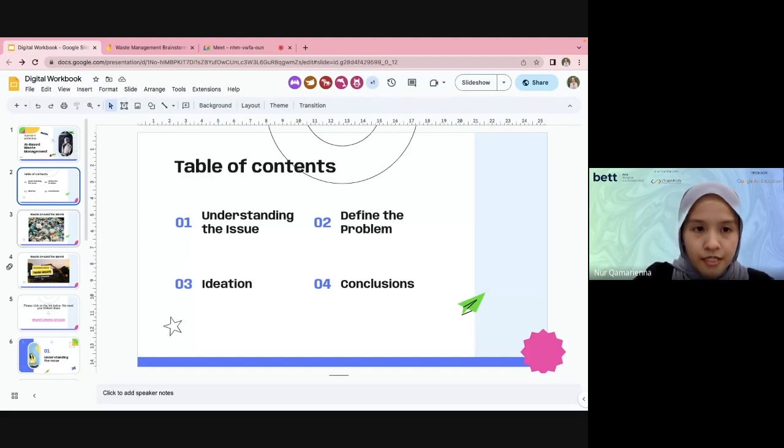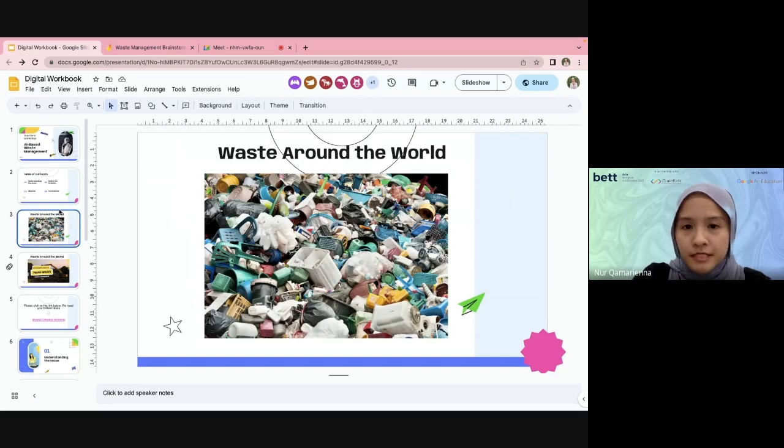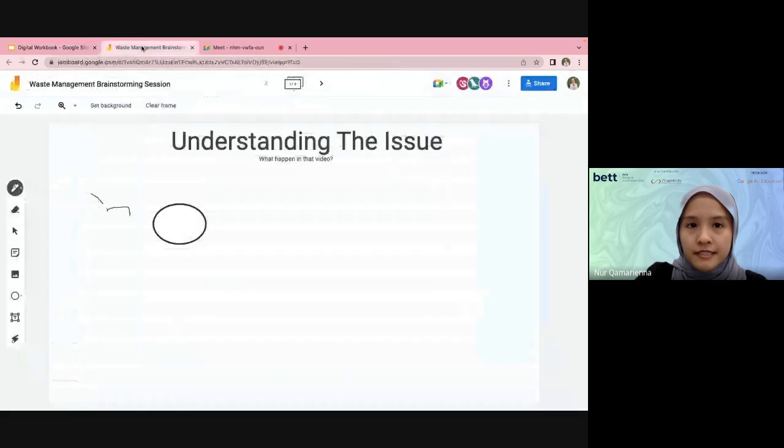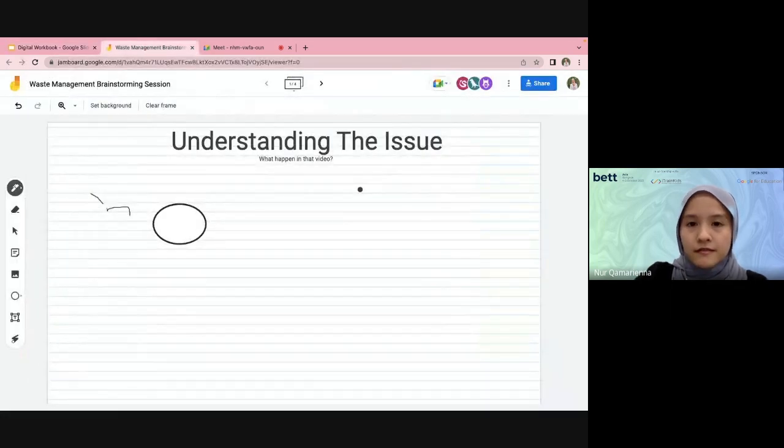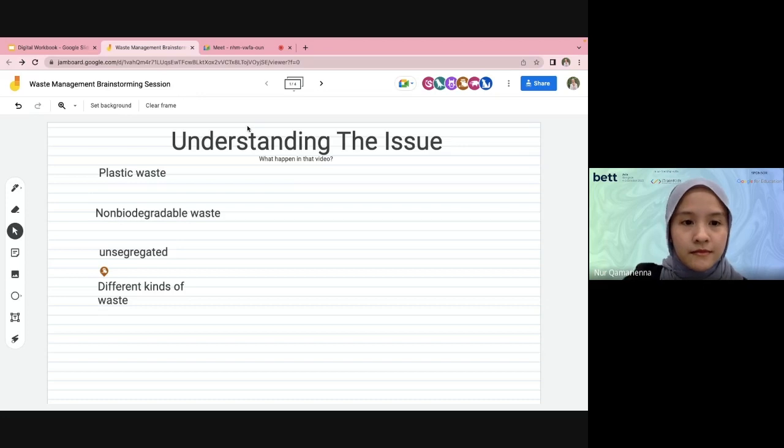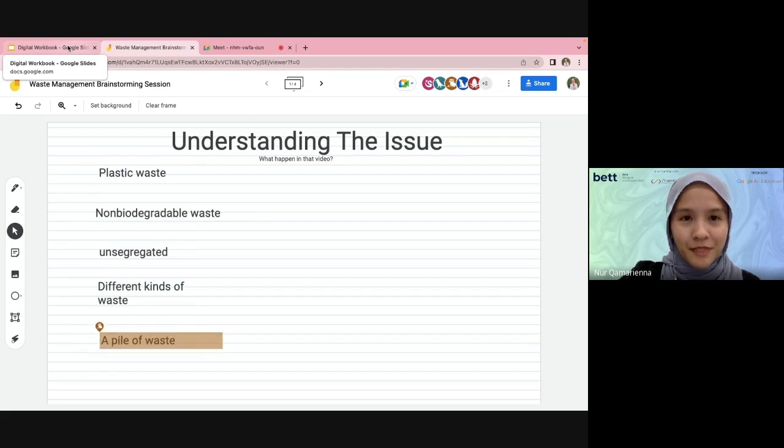All right. Now here, if you look at the pictures that I have presented to you, what can you say about these pictures? I would like you to drop your ideas inside the Jamboard. All right, plastic waste, non-biodegradable waste, and segregated, different kinds of waste. Yes, that's perfect. The pile of waste. Yes.